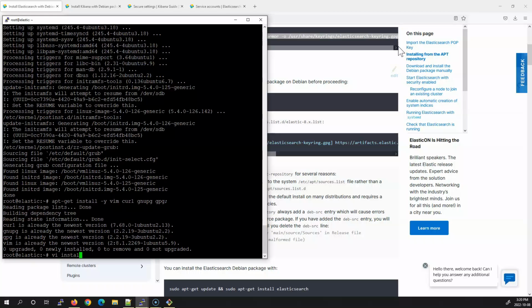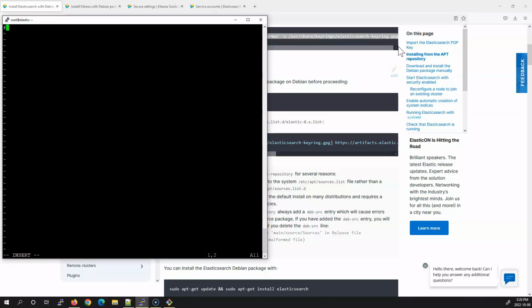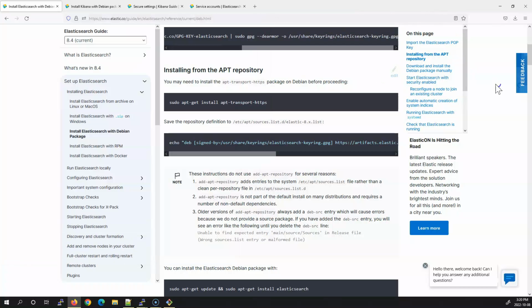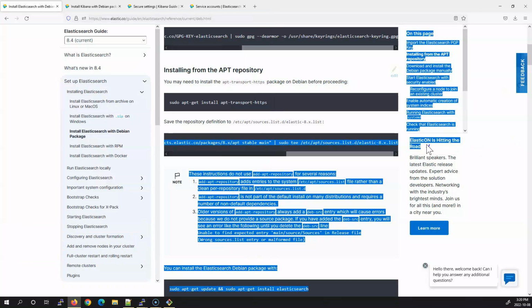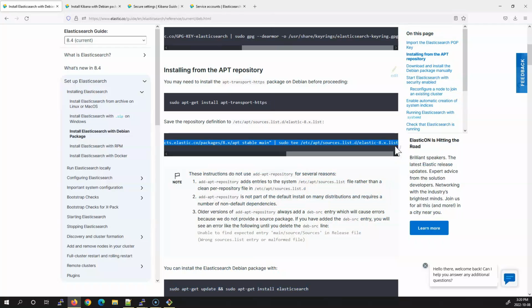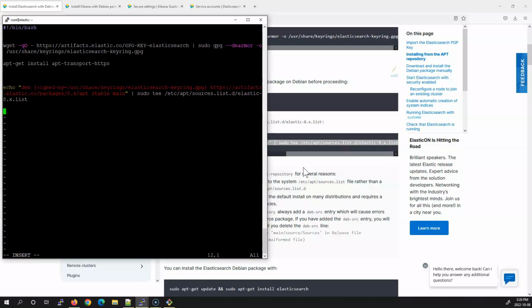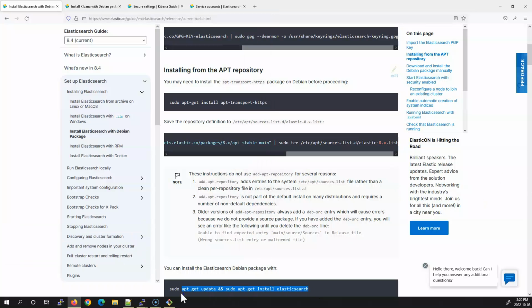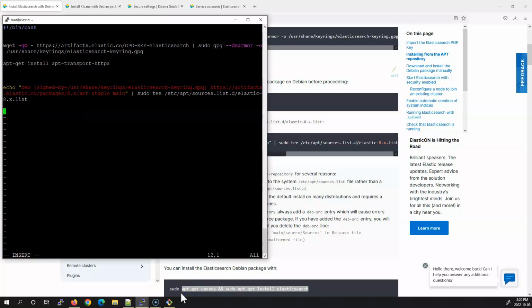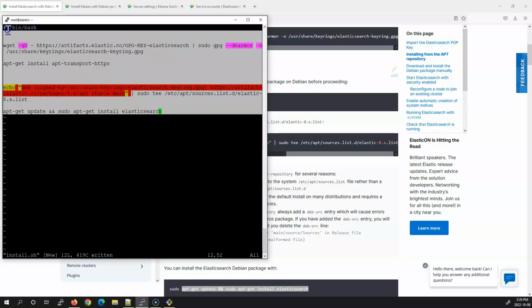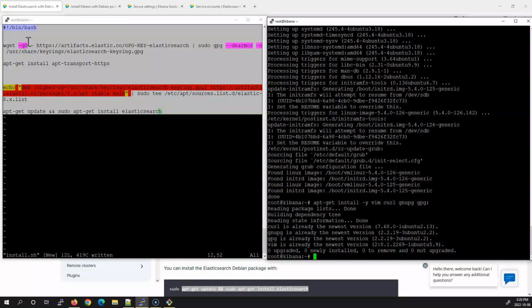All right, so if I start a bash script here, and just paste these commands in here, get the keyring, apt transport, update repository definitions, and finally update and install Elasticsearch. Right, so I'm going to save this, and it's the same steps for Kibana, except the last word, instead of Elasticsearch, it's Kibana.